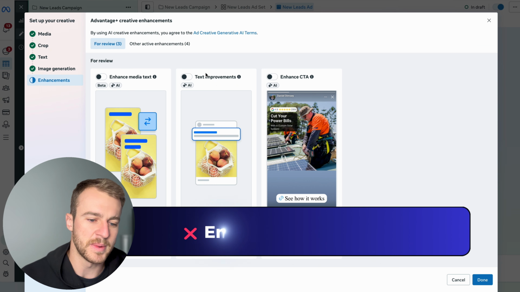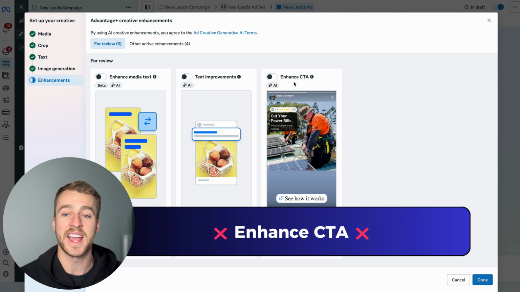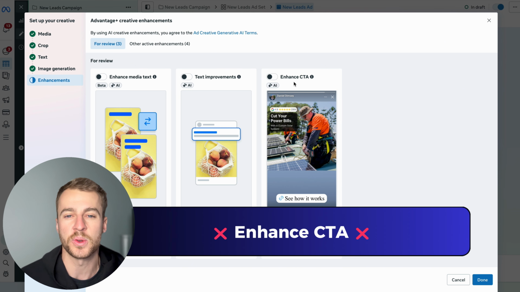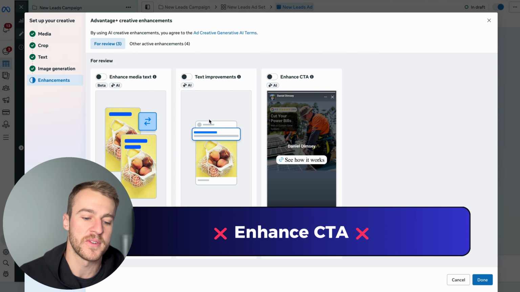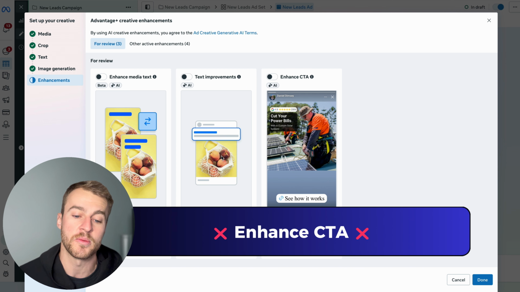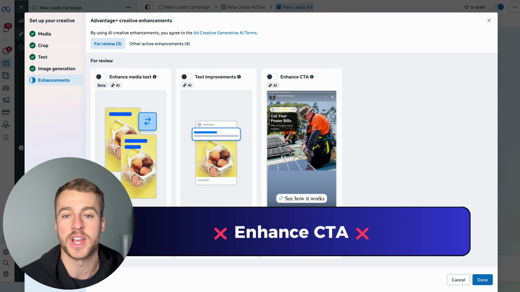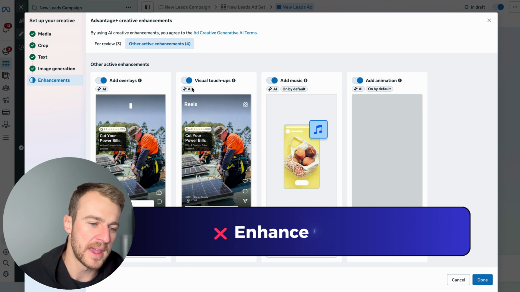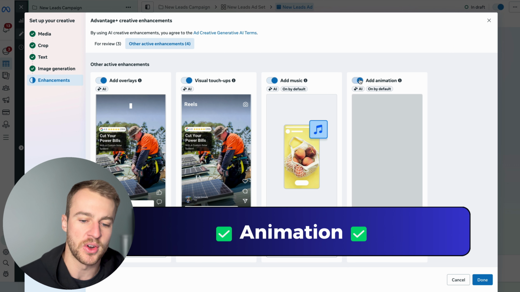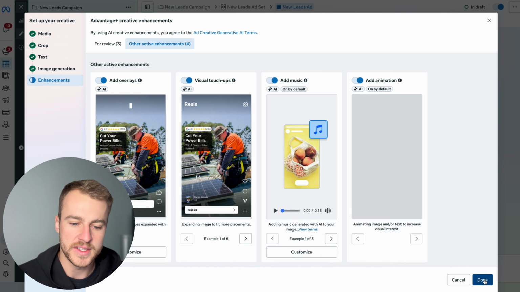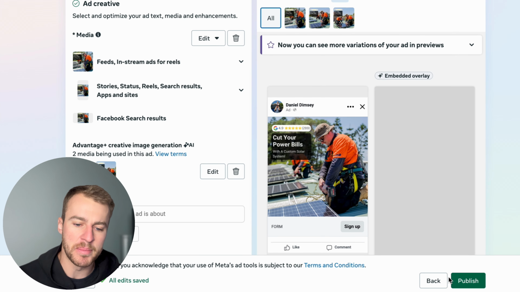Now, remove enhanced media, text improvements, and enhanced CTA. The reason why is because we want full control over our Facebook ads, and we want to know what they actually say. All right, if we have on text improvements, it'll change our text around, which is not what we want. And then if we have enhanced CTA, it'll also change what our CTA is, which we don't want to happen, right? So the ones we do want to keep on is overlays, visual touch-ups, music, and you can have animation on or not. I'm just going to leave it on. Let's tap on done. So this right now is the bare bones of our ad.